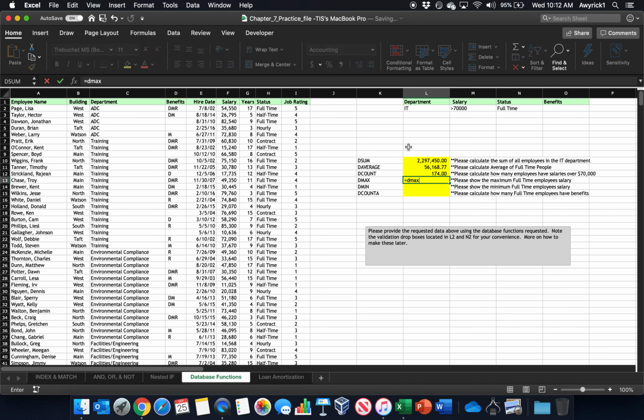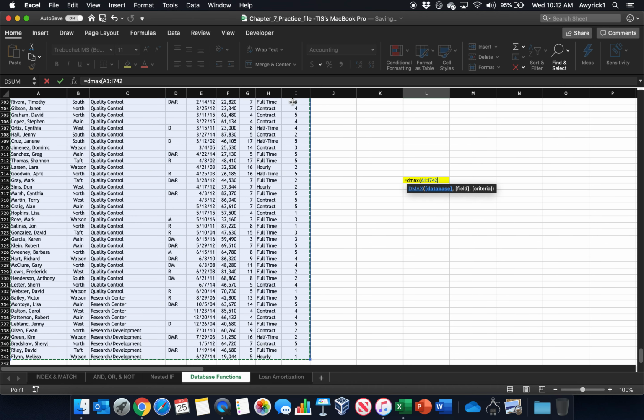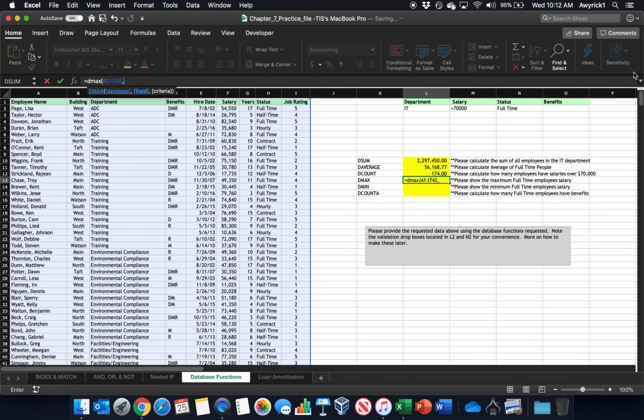DMAX is going to give us the maximum salary, and we want the maximum salary for all full-time employees. So again, database, we'll select all of that data. We will select the field, which again is going to be salary because we want the maximum salary. And we want the employee status to be full-time. So we'll select just those 2 boxes.